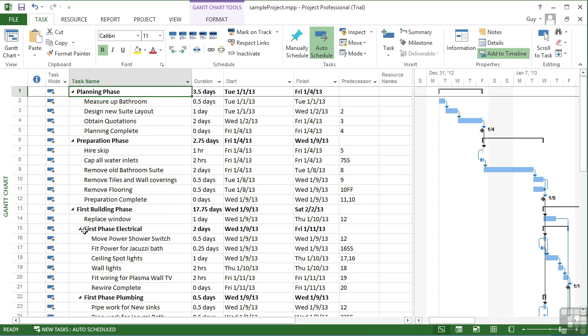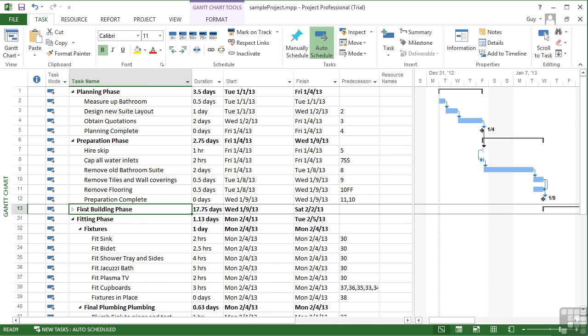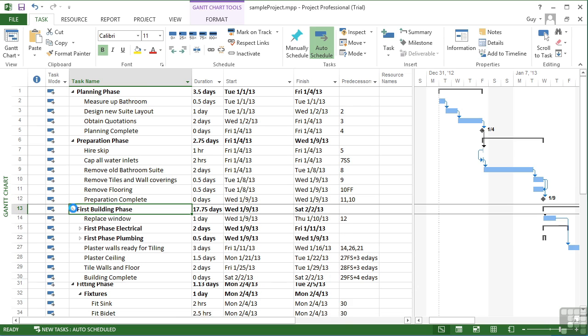So the first phase, electrical, for example, is indented. That gives you the indication that it is actually a subsection, and it too can be contracted, like so, as with the first phase plumbing. Both these are subsections of the first phase building that we can contract, and that contracts that whole section. And then again, we can expand out.